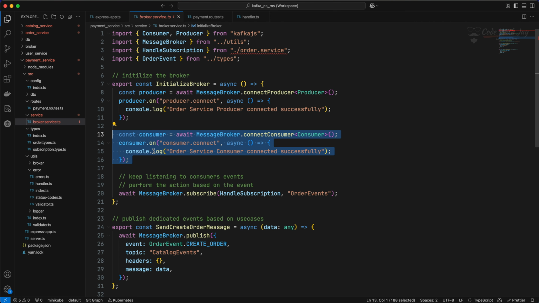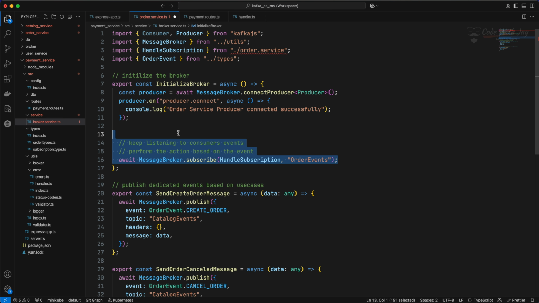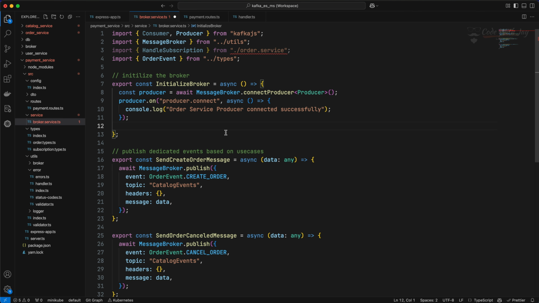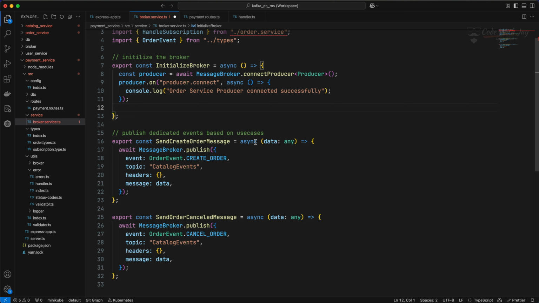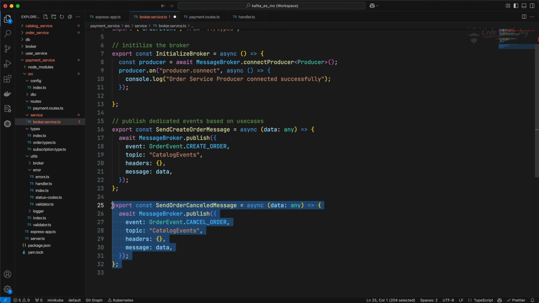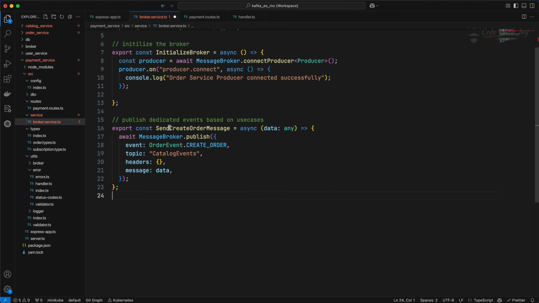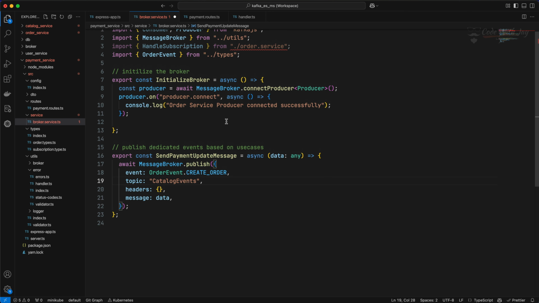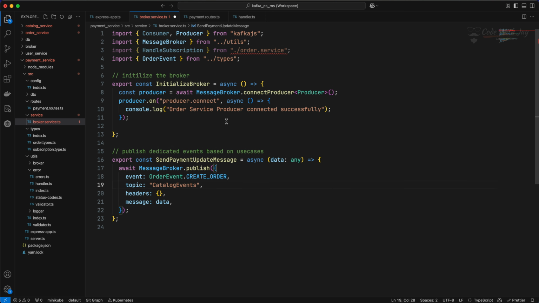So let's try to get rid of these consumer things. And here also these are not required. If necessary, then maybe you can go ahead and add all of this stuff. And here also only one message we are going to keep, that is called send payment update message, because we only need to notify when our payment is updated, not when payment is created, because payment created is a kind of separate event.